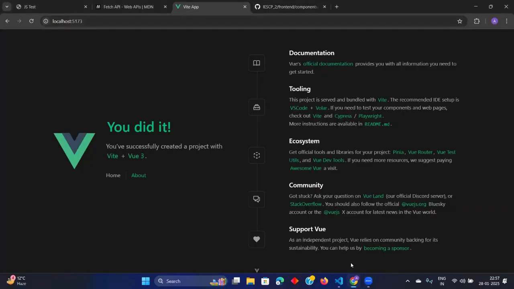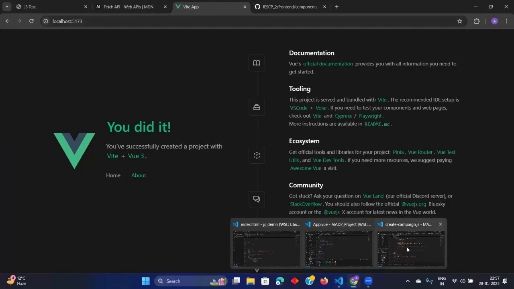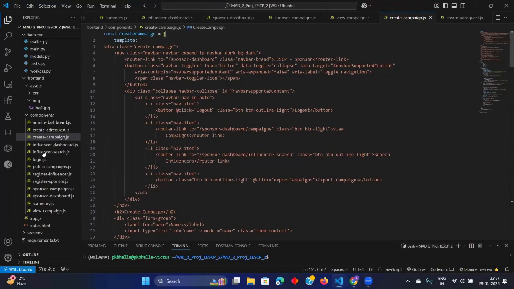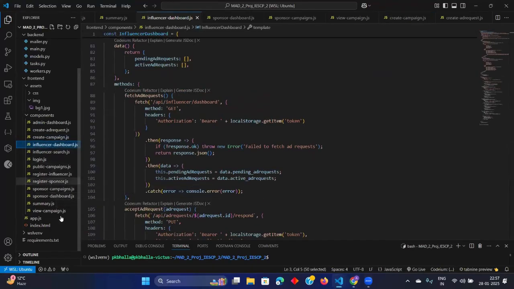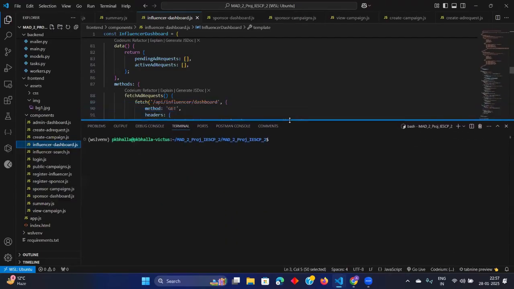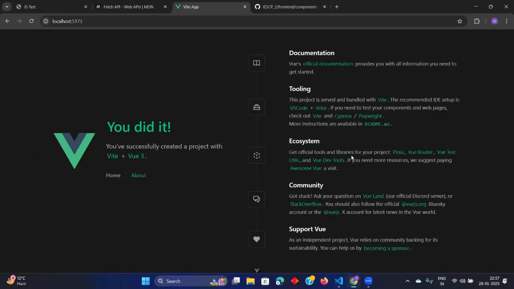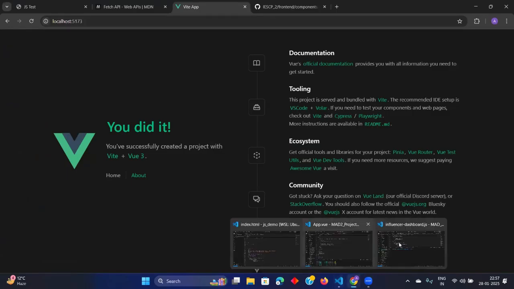Any doubts today? Yes, I have one doubt: I created a virtual environment in the backend folder. First we need to activate the virtual environment or install modules? Okay, you are confused about that. Let me open our project folder.